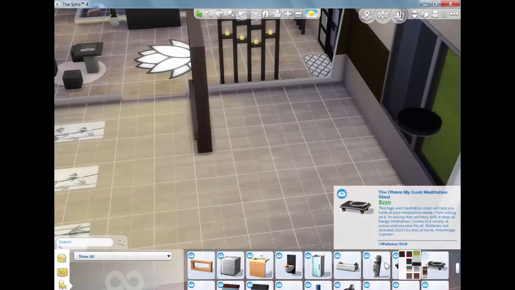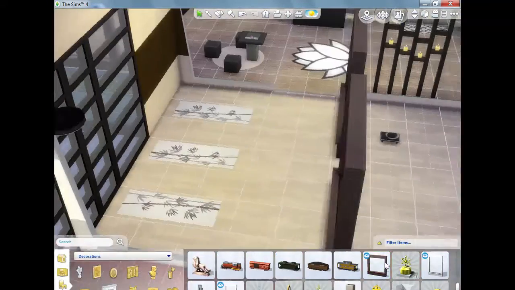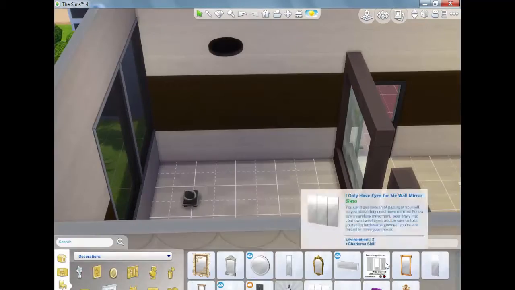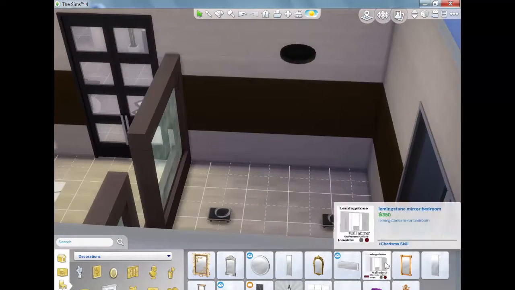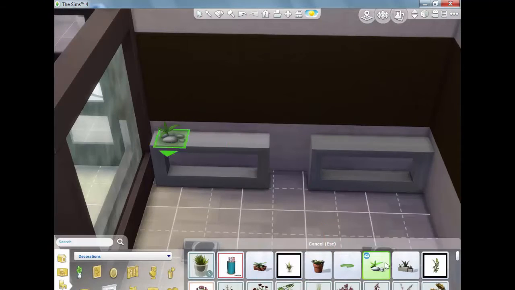Yeah. So I basically got 3 yoga mats and 3 meditation seats. I don't know what you call them. I decided to have plenty of mirrors because people like to look at themselves when they are doing yoga and stuff, I guess.